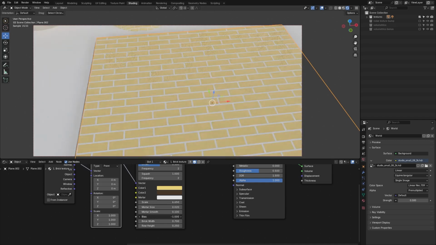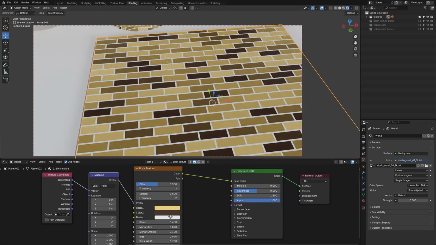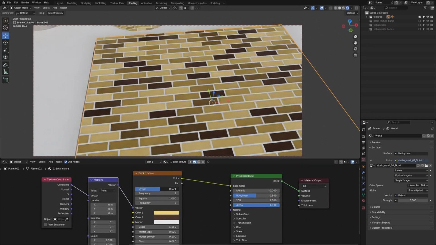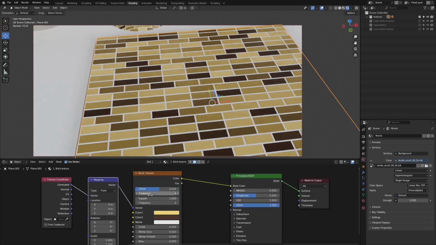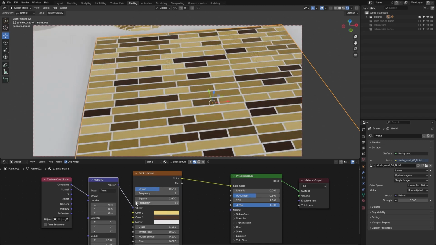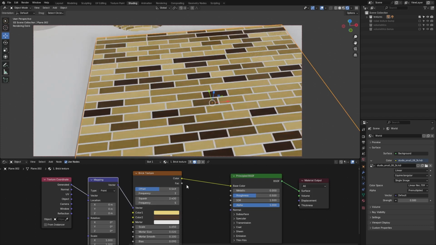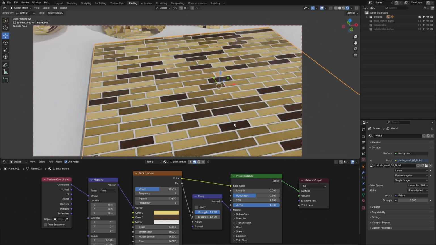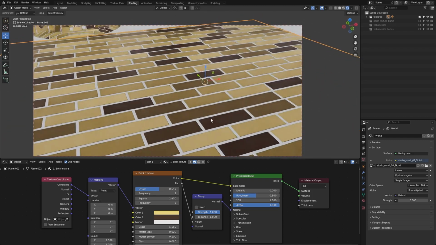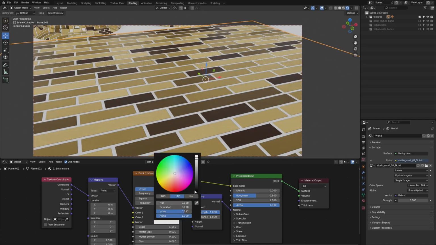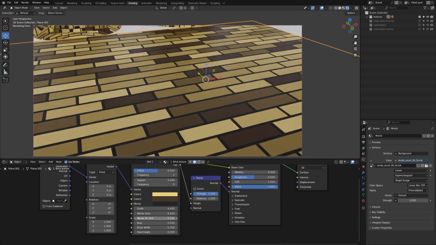The offset option allows us to create random variations of the pattern with different brick positions based on the first frequency value, and squash resizes the nth row based on the corresponding frequency value below. With the mortar smoothness set to something above 0, we can connect the factor output to the bump map and then to the Principled Shader's normal input to achieve a nice 3D brick effect.